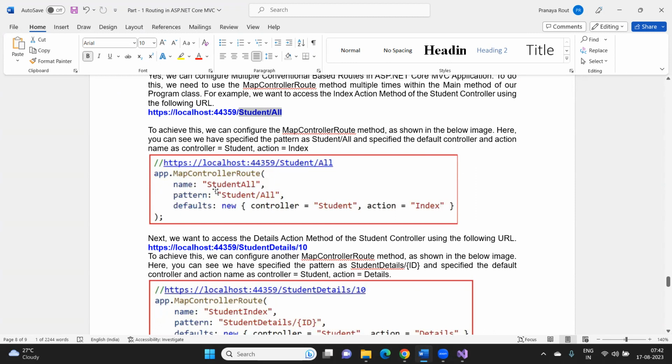So using the name attribute, you can give a name to your URL pattern. You can give any name, but that should be unique. You can give the pattern, right? How should you access this URL? You need to provide student/all in the URL. And once you provide student/all, this pattern is going to be mapped.